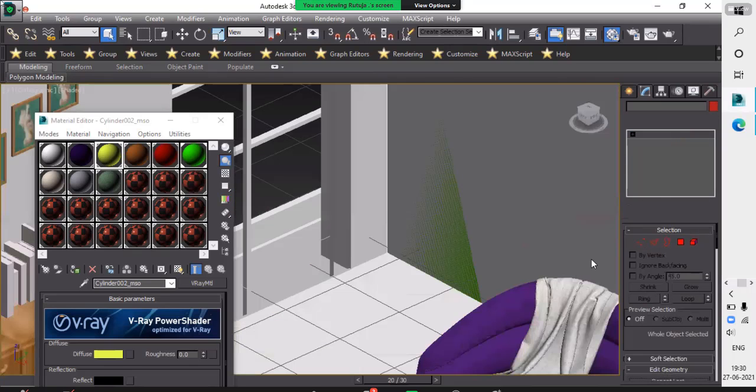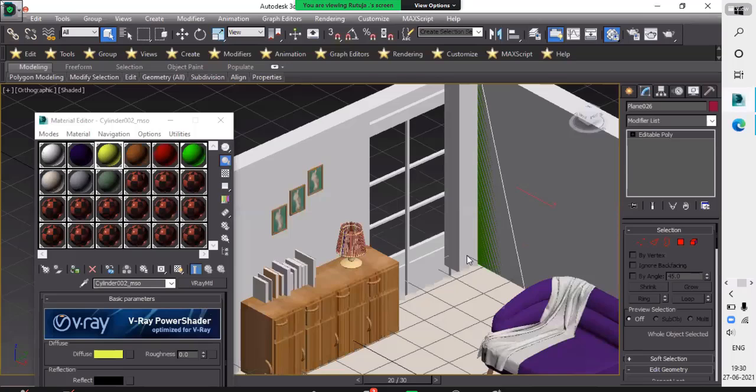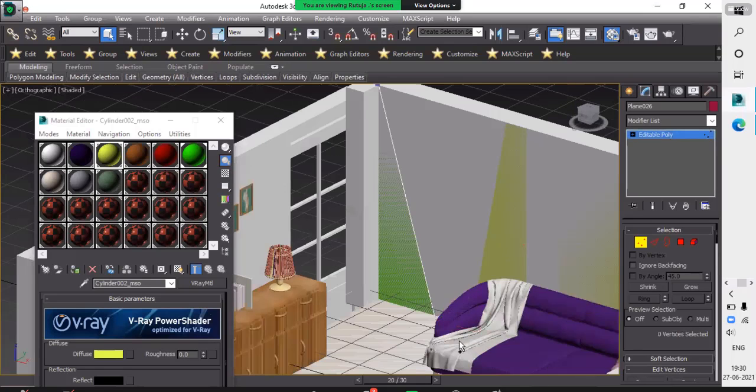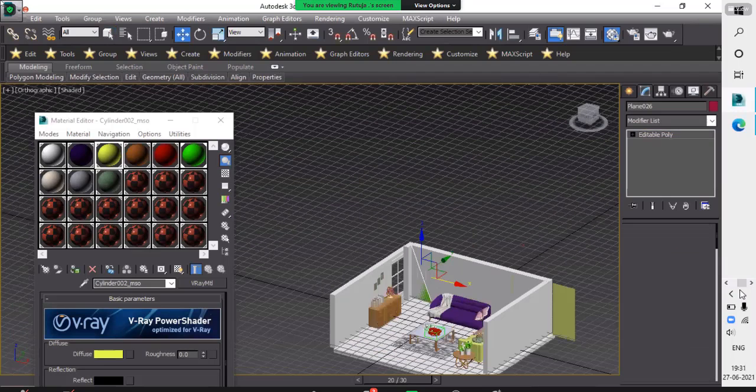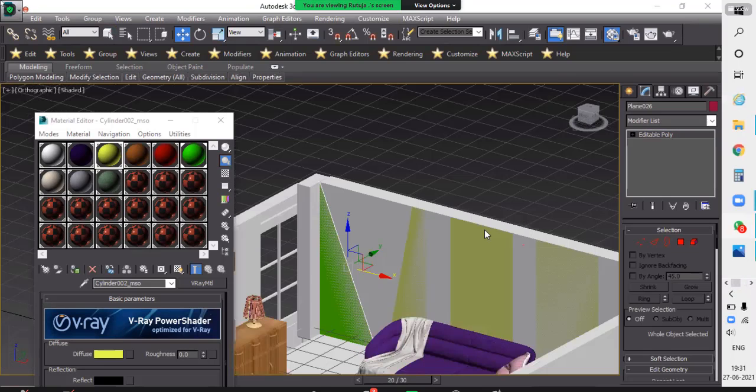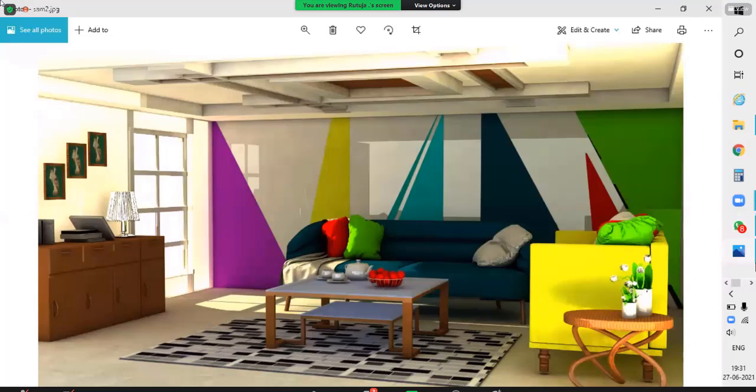Actually, this is the plane, so that's why it's sometimes invisible, but it is here, guys. So next one, see your picture is like that. I want to give another color.